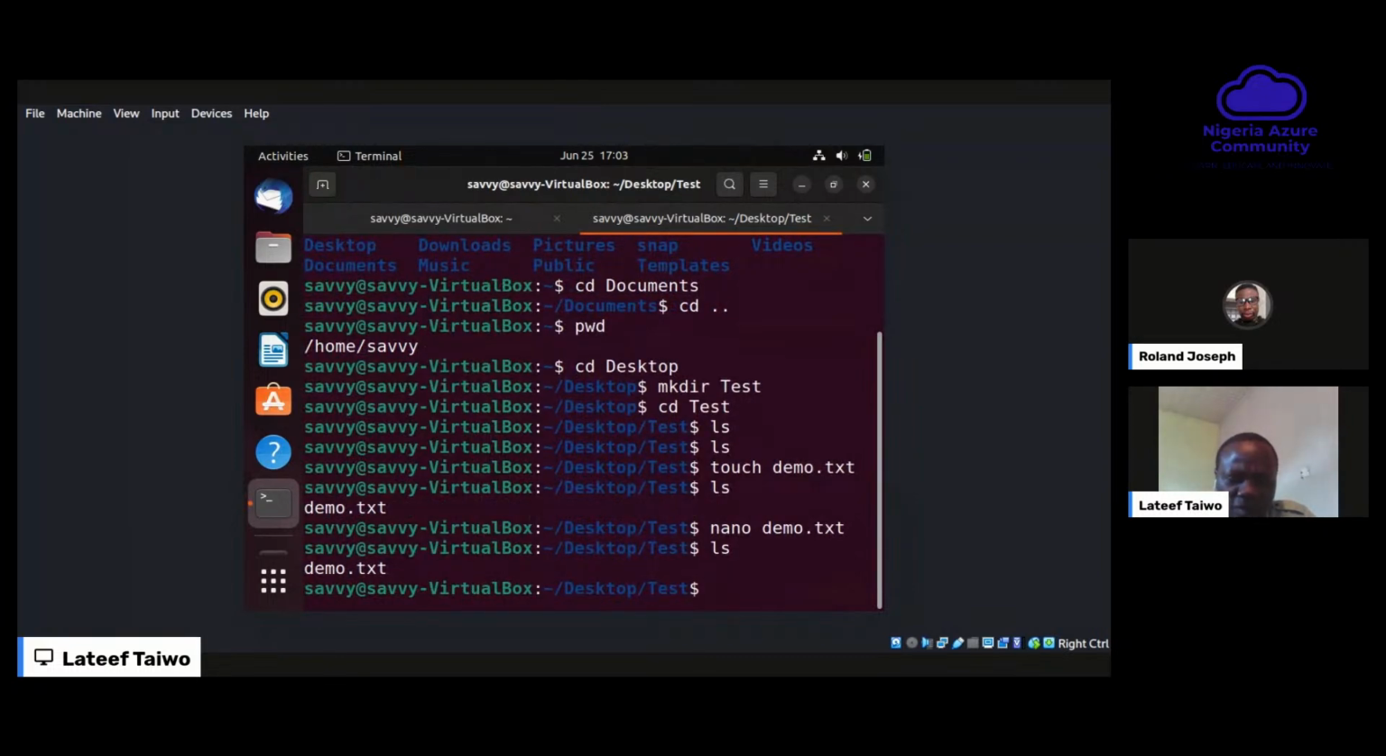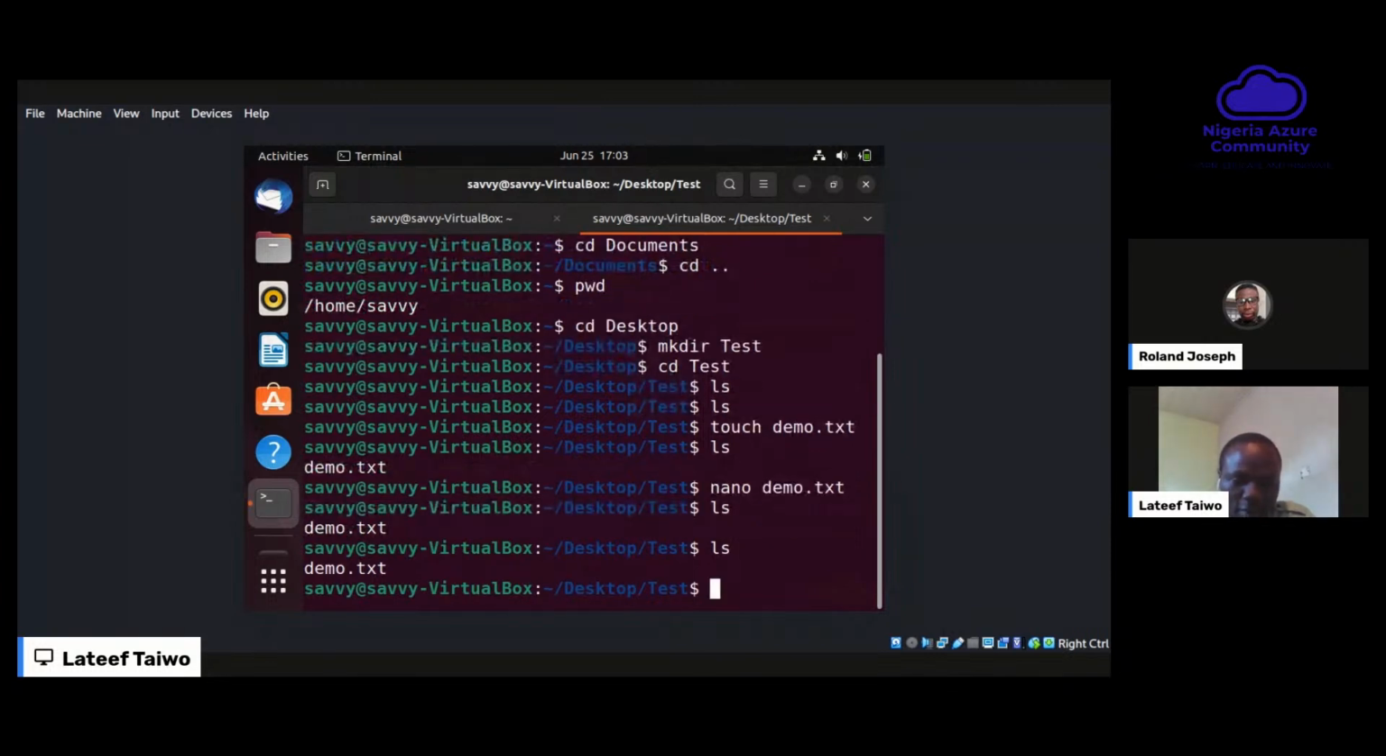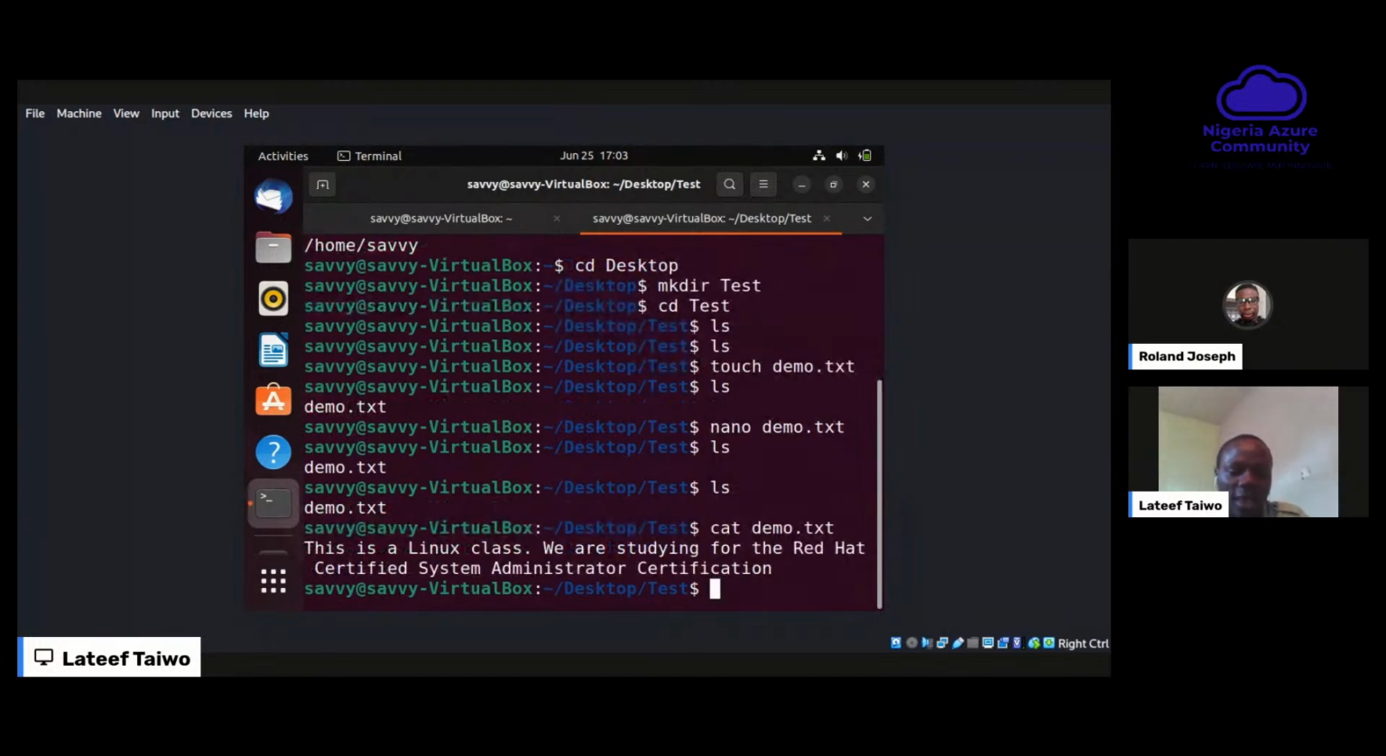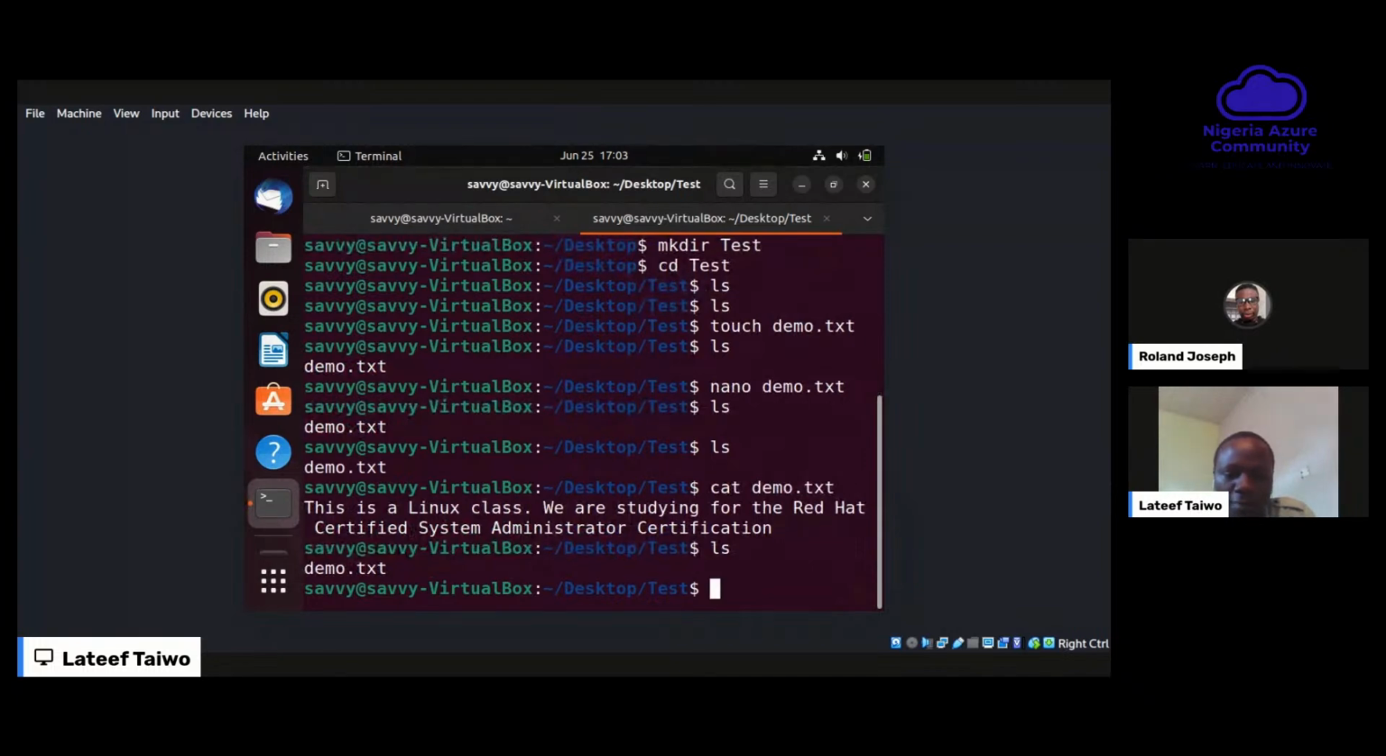How do I check the contents of this file before I try to remove the file? I'll use cat. This command may be in the next slide, but don't worry. cat demo.txt. I want to check the contents. You can see this is what I typed, right? Moderator, we are with me, right? Yes, we are. All right.